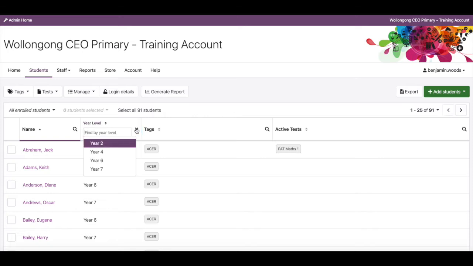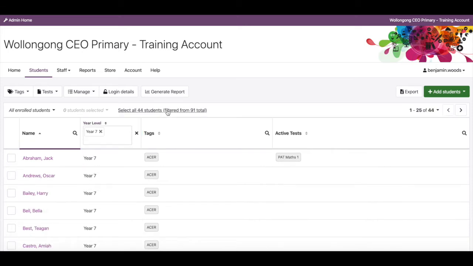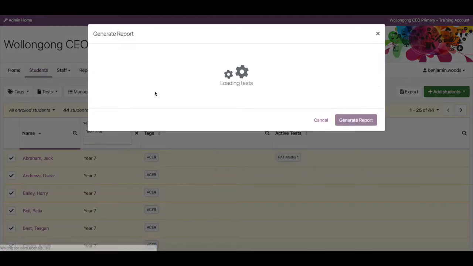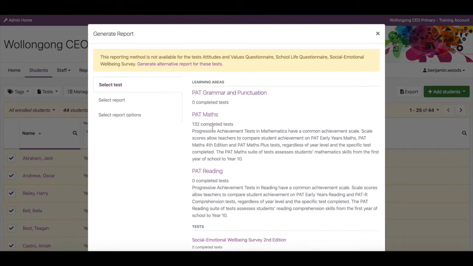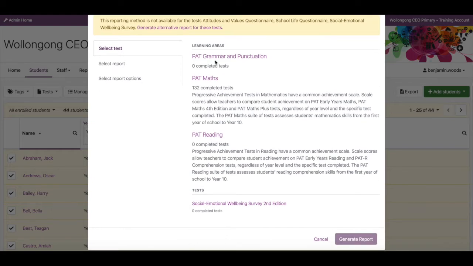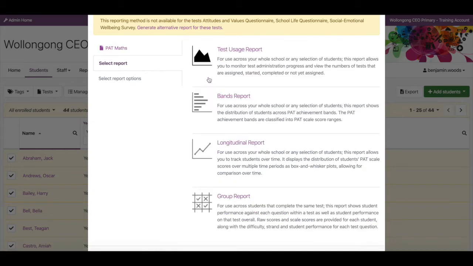I'm going to select a year level. So I'm going to select year 7 because the data is a little bit old. I'm going to select all 44 students in that. And then I'm going to click on Generate Reports. Then I'm going to scroll down through here. You can see that I can access PAT Grammar and Punctuation, PAT Maths and PAT Reading. I'm going to do PAT Maths.